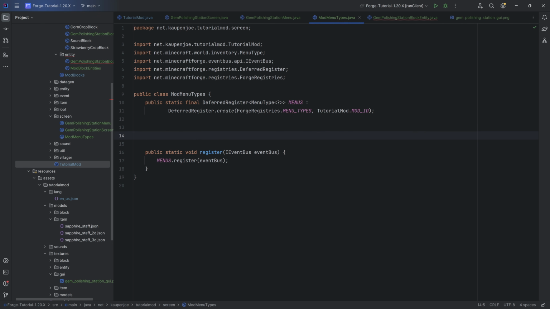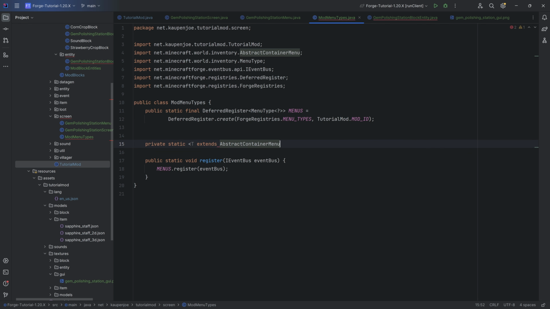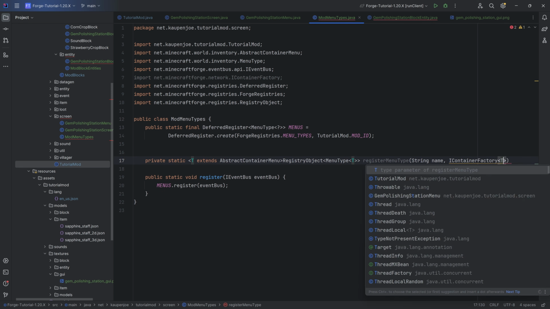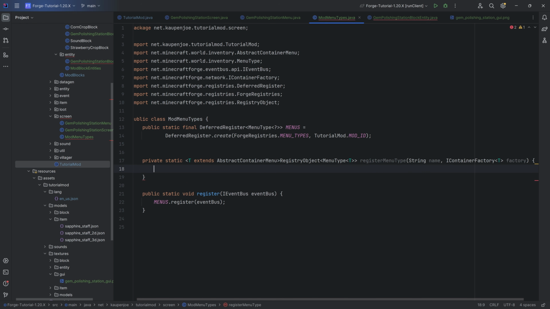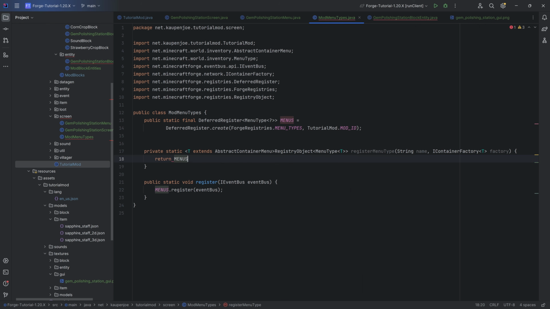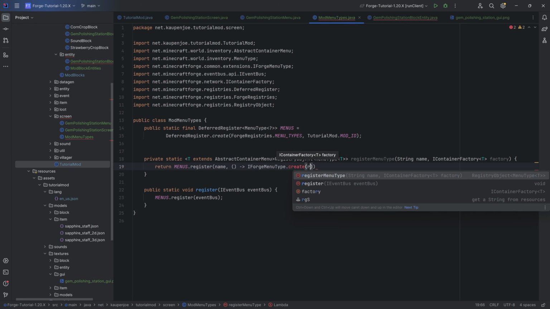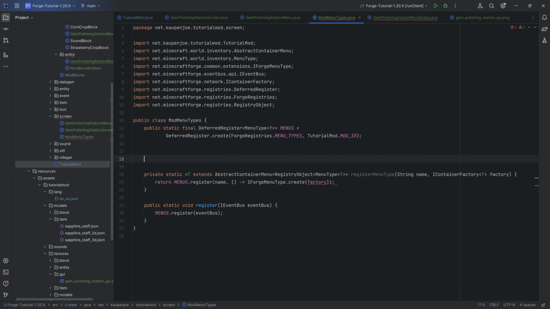There you go. For this, we need a helper method. This is going to be a private static, and then angled bracket T extends AbstractContainerMenu, then returning a RegistryObject of type MenuType of type T, registerMenuTypes, with a String name parameter as well as an IContainerFactory of type T. I'm going to call this the factory right here. And this is going to return MENUS.register, passing in the name as well as a supplier of IForgeMenuType.create, passing in the factory right there. And that should be good to go.